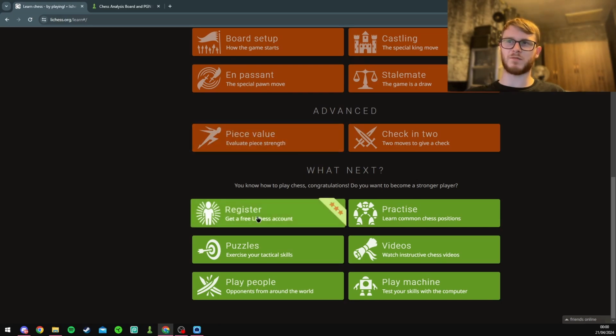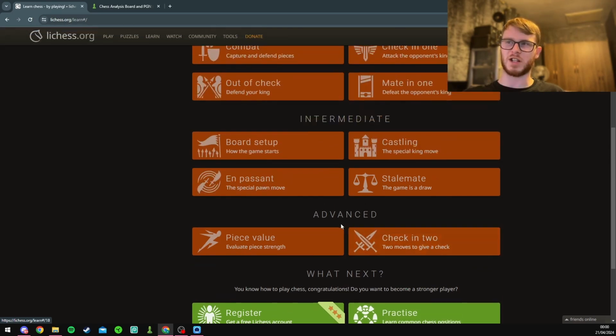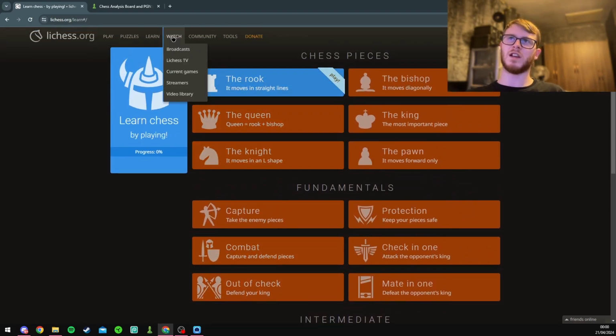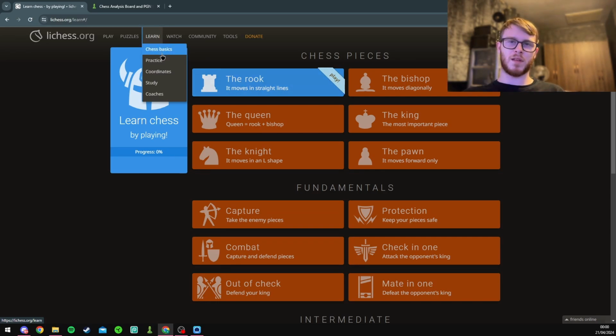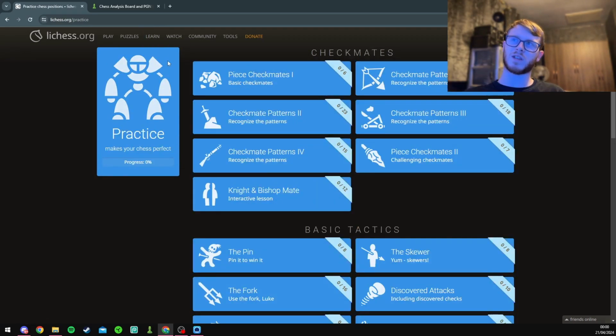And then it says what's next: register for a free Lichess account, practice, use puzzles, watch some videos, play people, play the machine and test your skills. In addition to this, once you have done all of them and you are becoming a chess novice, you can go to the practice board of Lichess, and this will take you through all the piece checkmates.